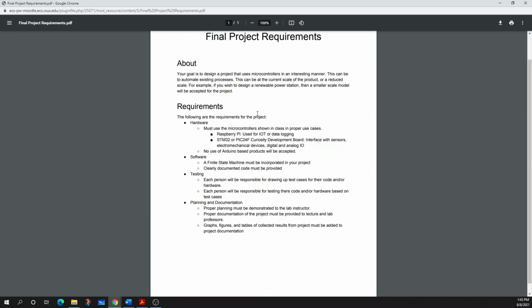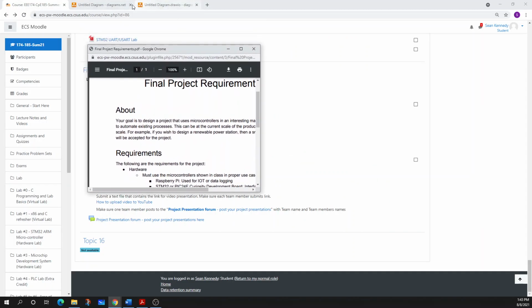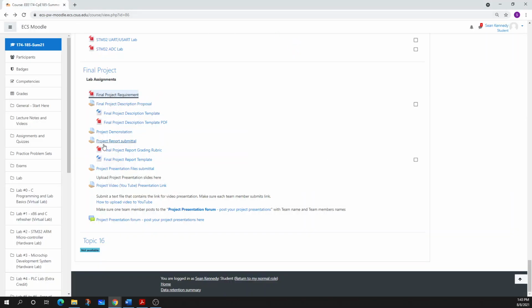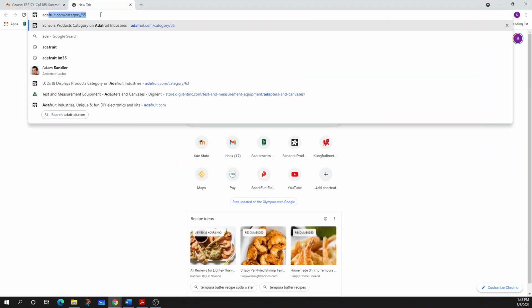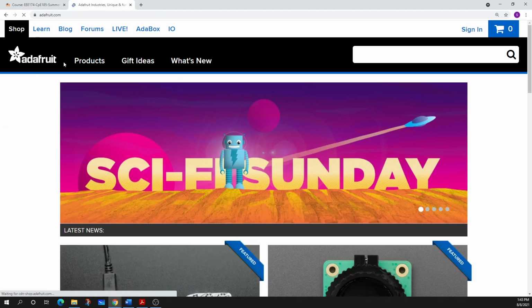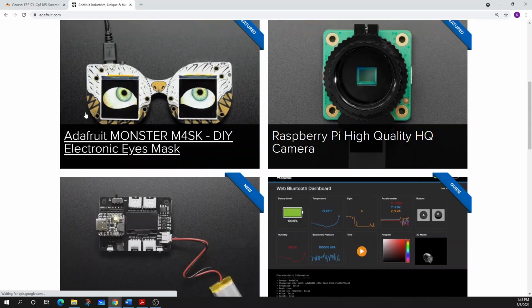So with that, I know the question comes up a lot of, Sean, do I need to buy hardware? And the answer to your question is no, you don't actually need to buy hardware. So I'm going to go ahead and first go to a couple different sites we can use. One is a company called Adafruit. They sell a lot of sensors, or different devices.